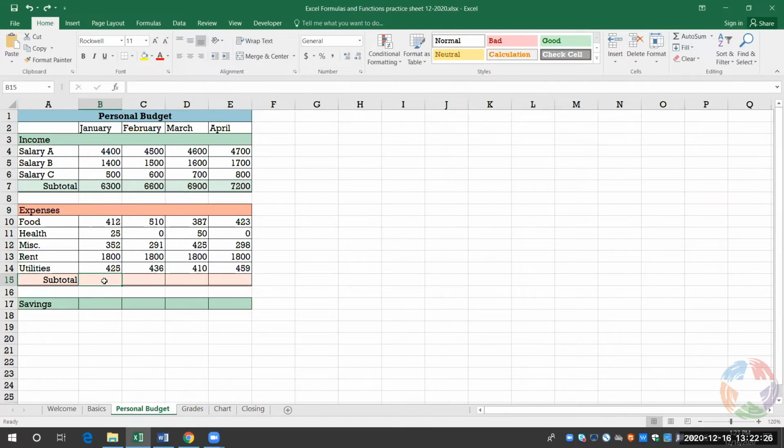So this time, once I'm clicked in cell B15, which is where I want an answer, I'm going to go up to the ribbon and find the autosum button right up here. Autosum. Okay, so I could just click on it, or you can click the drop down and see other options. In this case, I do want to take the sum again, so I'm going to click on sum.